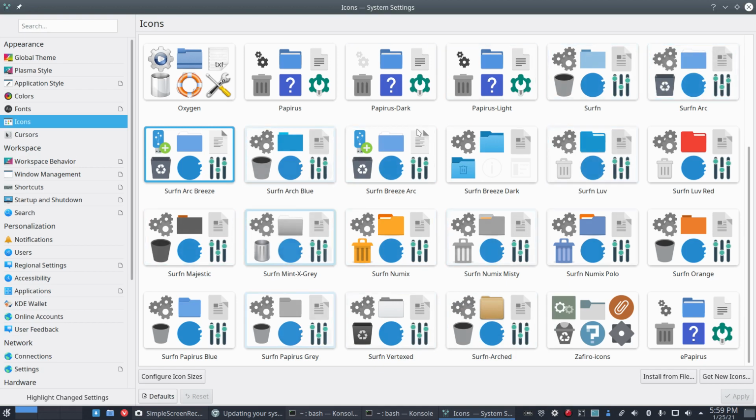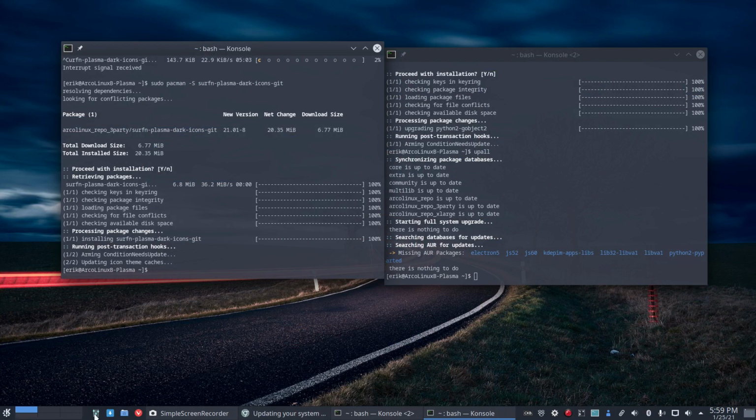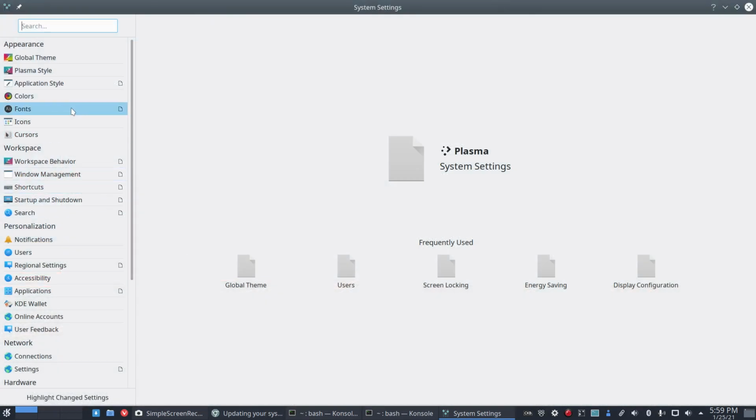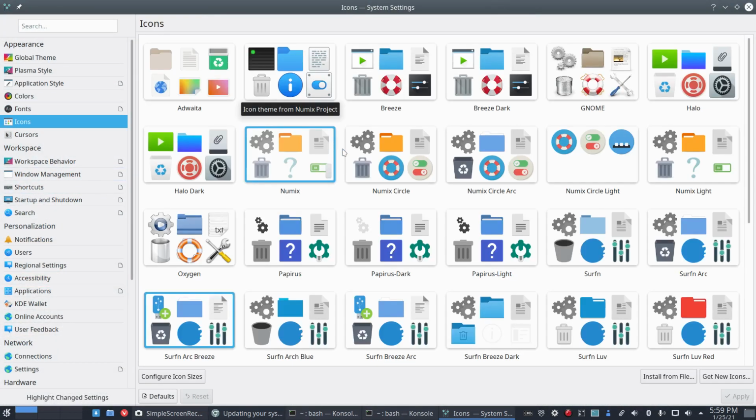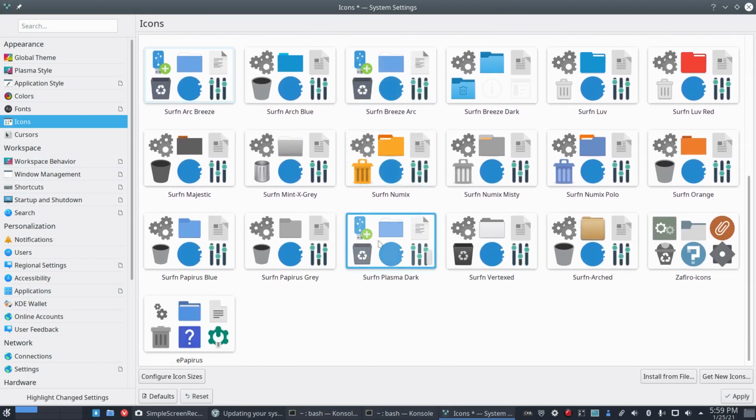That's what we like. That's what we love. But this will not reload it. You should have a button or something. Reload. But no, it's not going to reload. You need to restart and go back to the icons, and then find your Surfn Plasma Dark. So this guy. Apply. So there you go.